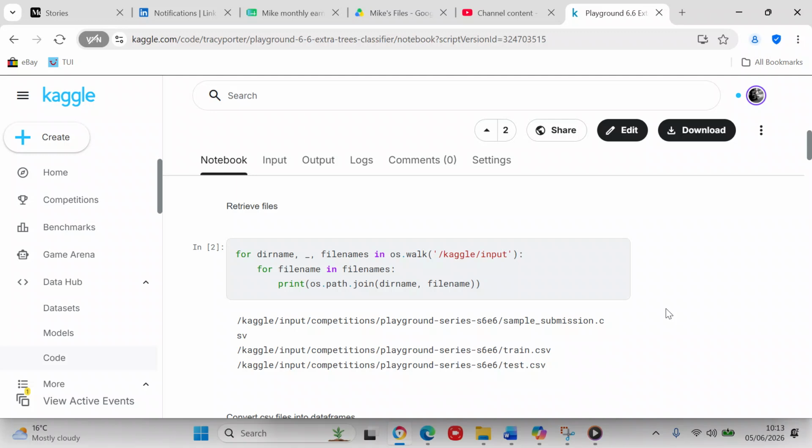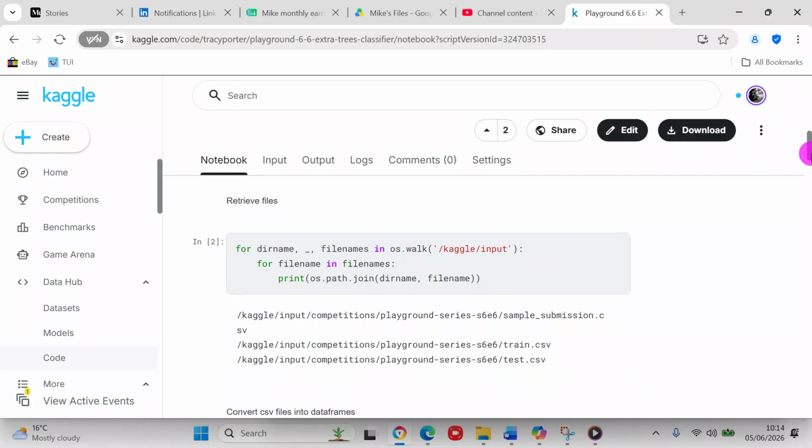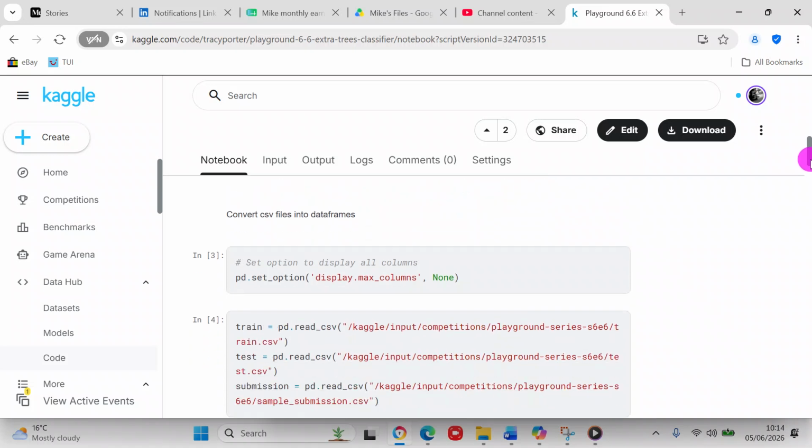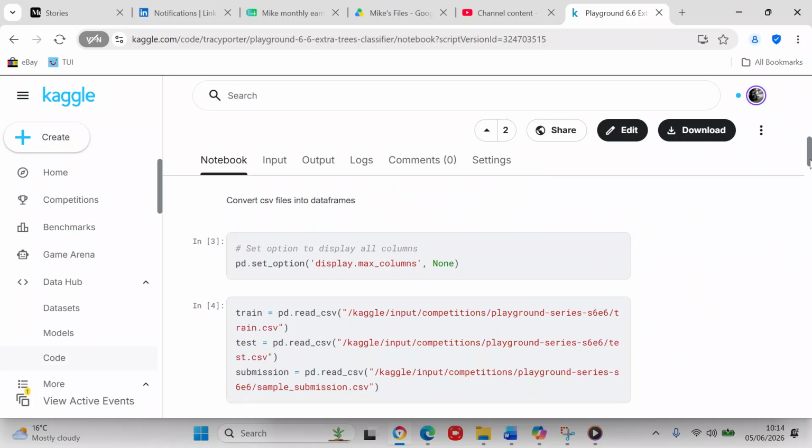Okay, so after we have imported our libraries, we're going to retrieve the files using the program, and we're going to use OS to actually retrieve the files. We're going to get 3 CSV files that are loaded in Kaggle's directory, being train, test, and sample submission. So after we have retrieved our 3 files, we're going to convert the CSV files into data frames.